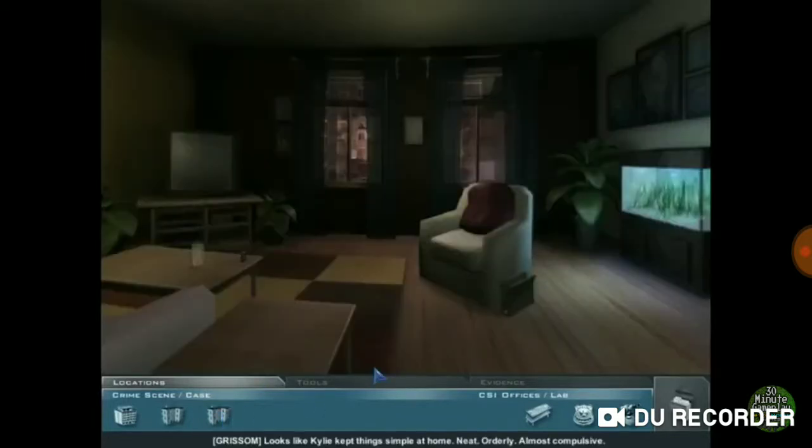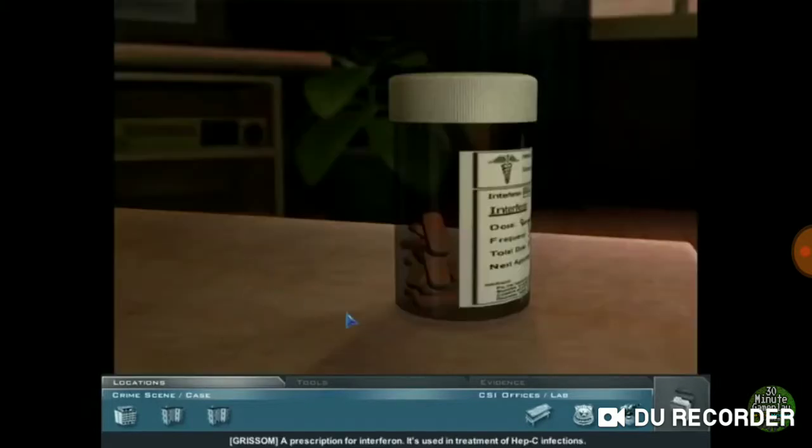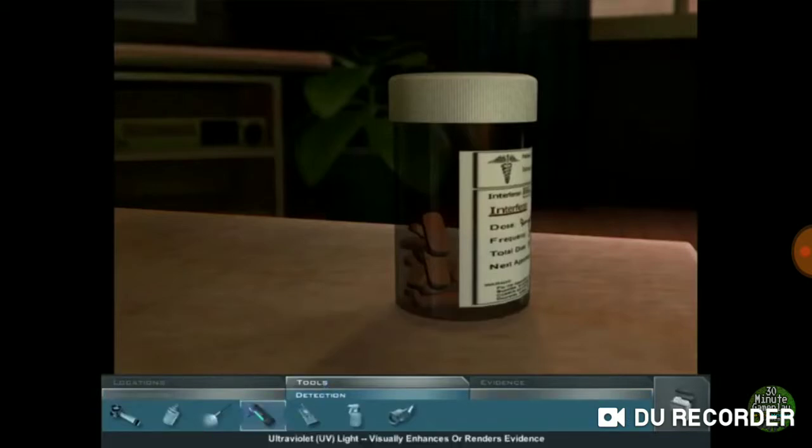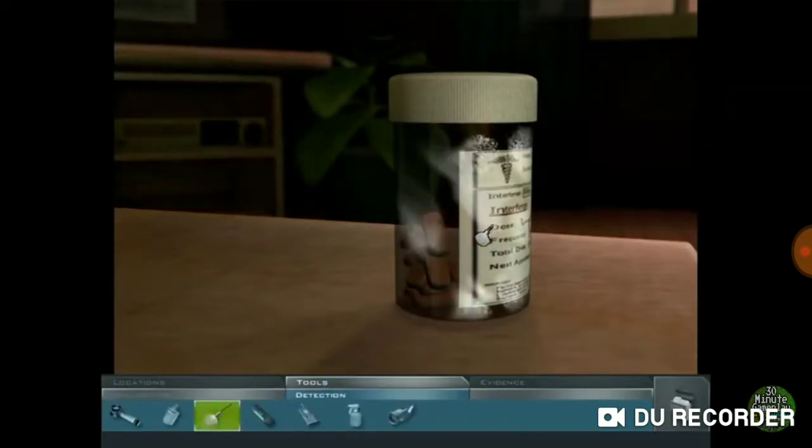Looks like Kylie kept things simple at home. Neat, orderly, almost compulsive. Sometimes a control freak away from home cuts loose, goes a little wild. Prescription for interferon. It's used in treatment of hep C infections. Dated yesterday. Kylie may have just found out about her condition. There's prints, but they're smeared pretty badly.